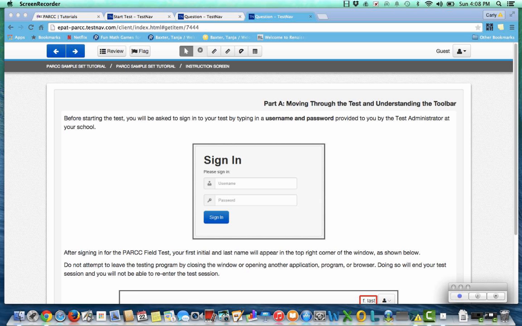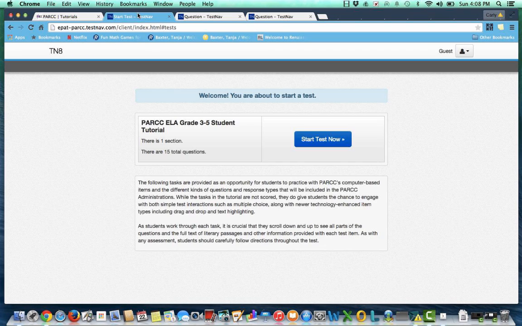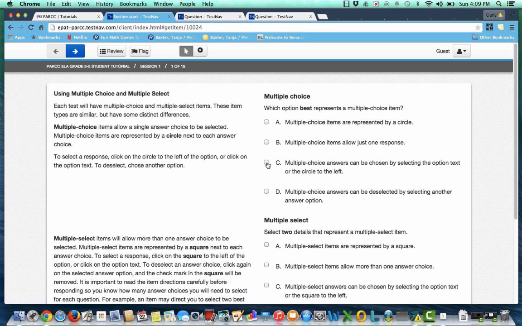All right, the first thing you'll have to do when you get into PARCC is use a special username and password that your teacher will give you and click sign in. Once you do that, up in the right, you should see your first initial and last name instead of the word guest, and then you'll click Start Test and Start Section, and your questions will load.